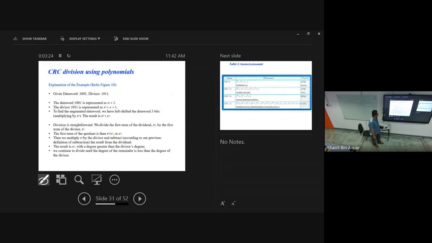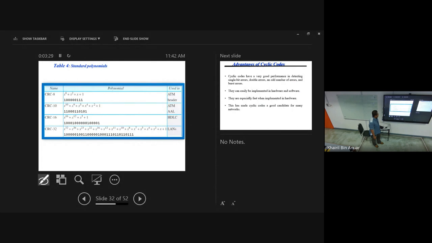That's the binary. Okay, so then you can do the division, and these are the sum of the CRC being used all together, so that you're able to transmit the real data. Okay, so here, CRC32 basically is used for our local area network, okay? Or you can use CRC16 for HDLC.